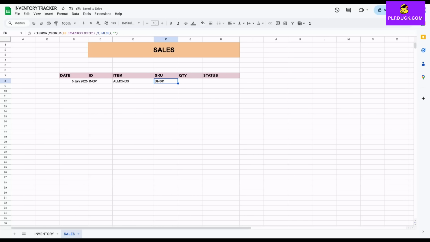Now I can fill this formula down completely. First I'll do the absolute referencing. Since the table array is going to remain the same, I'll apply absolute referencing over here. And now I'll fill this formula down completely.